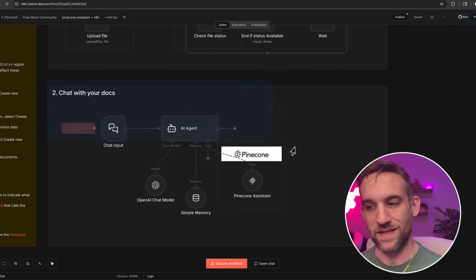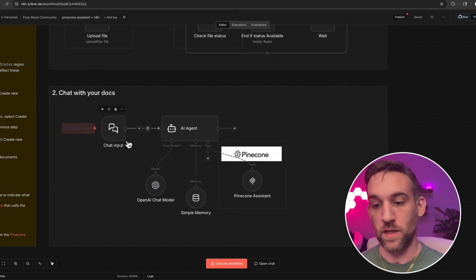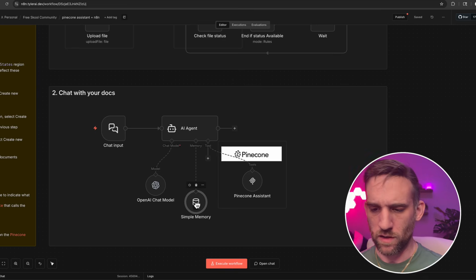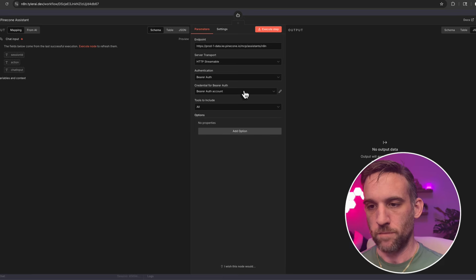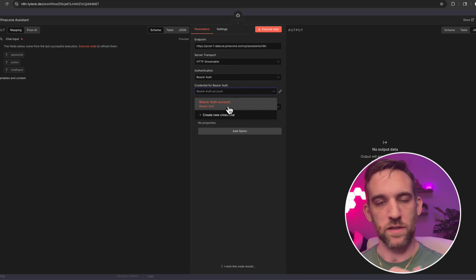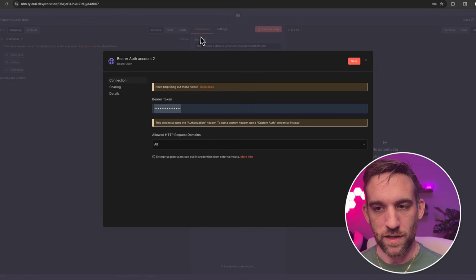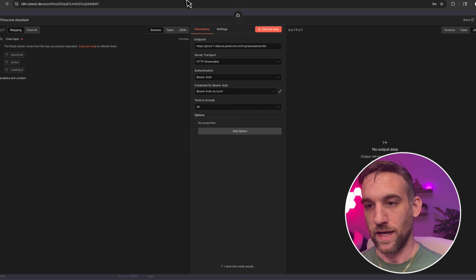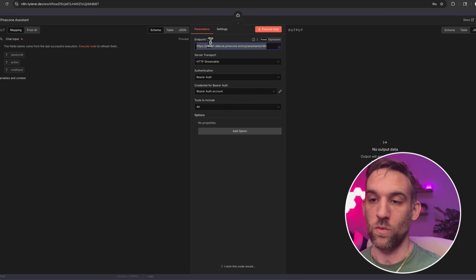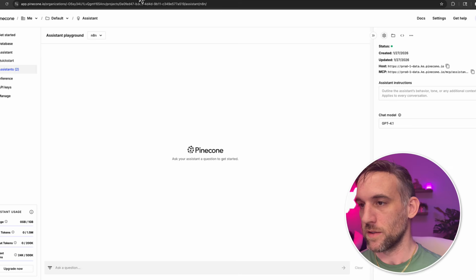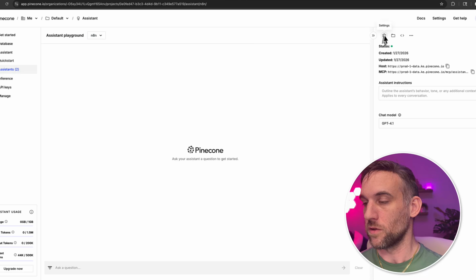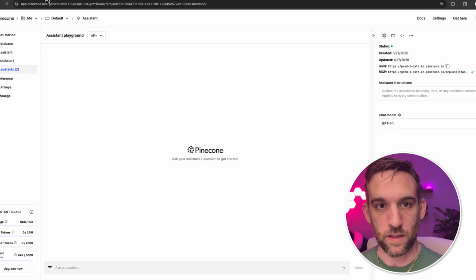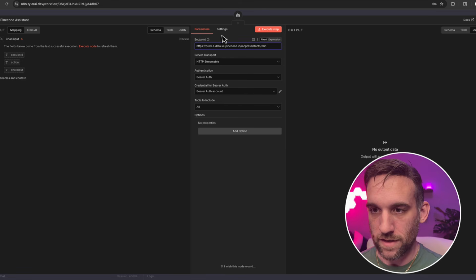Okay, so then down here for the second section, which is actually chatting with your documentation, I had Postgres memory here. You can change this to simple memory if you don't have Postgres installed on your self-hosted setup. That's perfectly okay. And then also for this Pinecone Assistant, all you need to do is you're going to have a bearer auth account. So you're going to create a new credential, put in your API key here, and you're good to go. That's it. That's all you need to do. And then we are now ready. And then for this URL endpoint here, this is going to be the MCP. So back in your actual assistant, make sure you're on the right one. You're going to go to the settings and then copy the MCP. We're going to go back here, paste that in, and now we're ready to go.